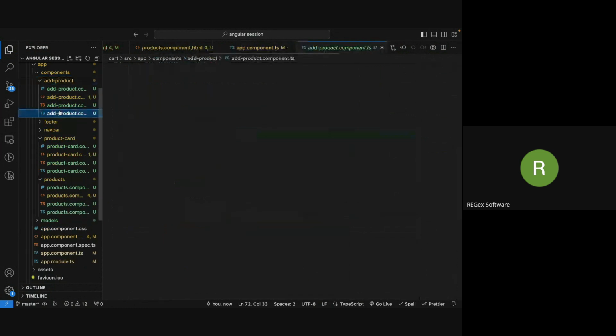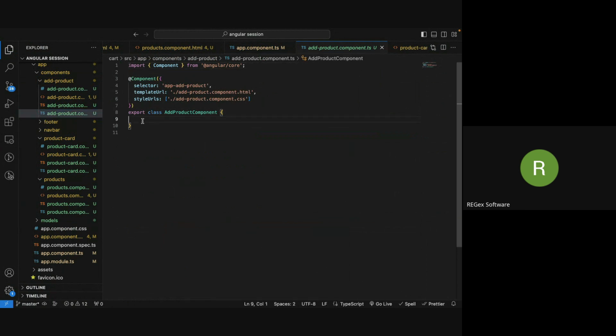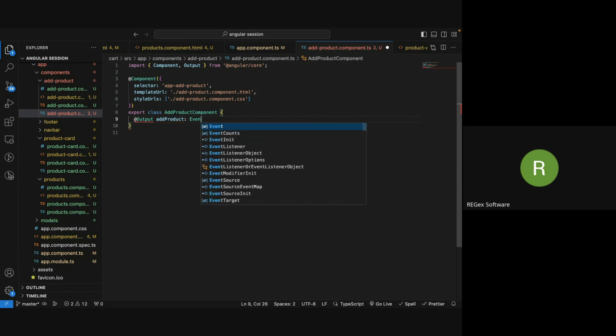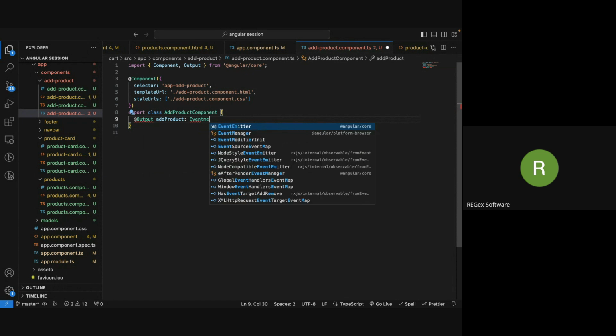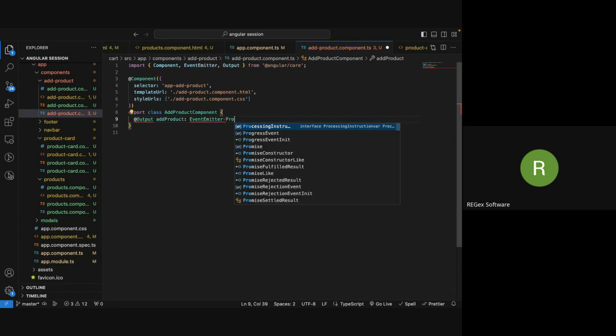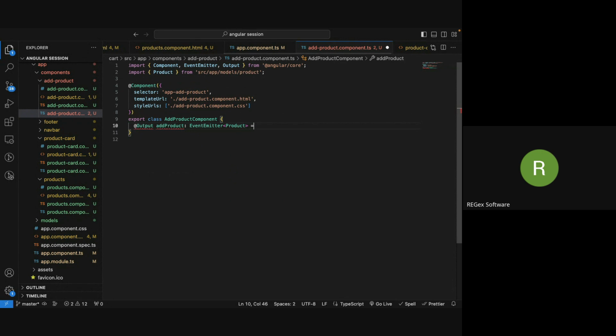So we will come to the add product first. In the add product there will be an output of it. So we will say @output. Output would be add product. This will be event emitter of type what? It will also send product. New event emitter. Okay. Now ये कब होगा?